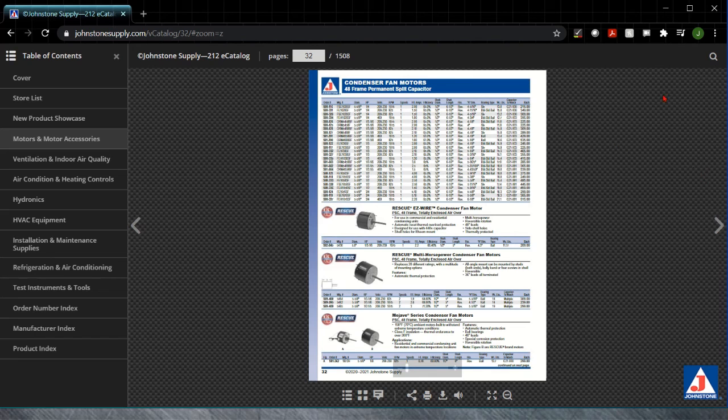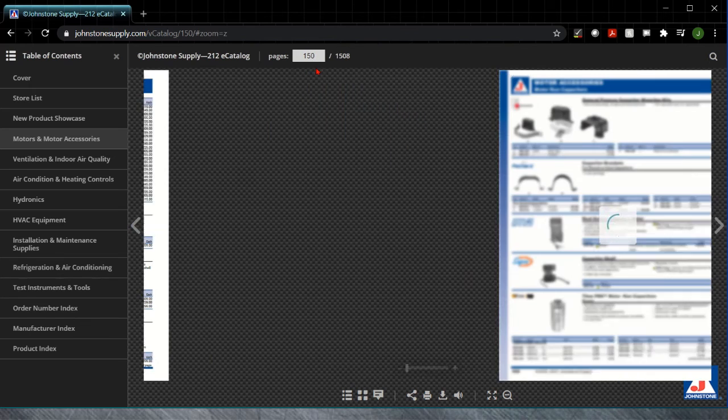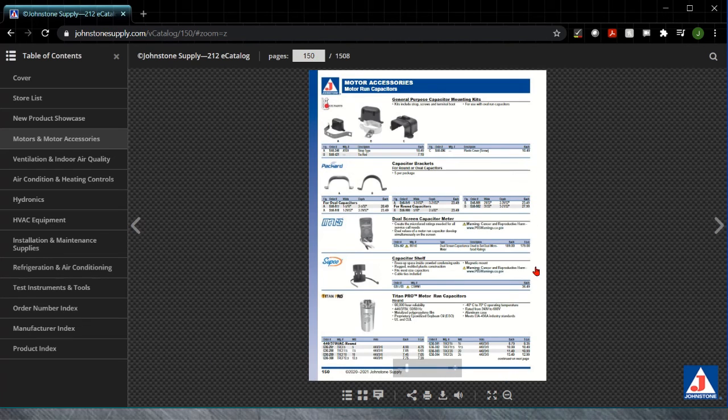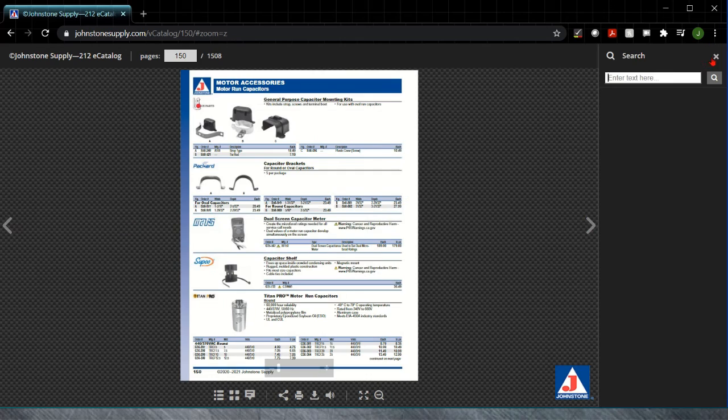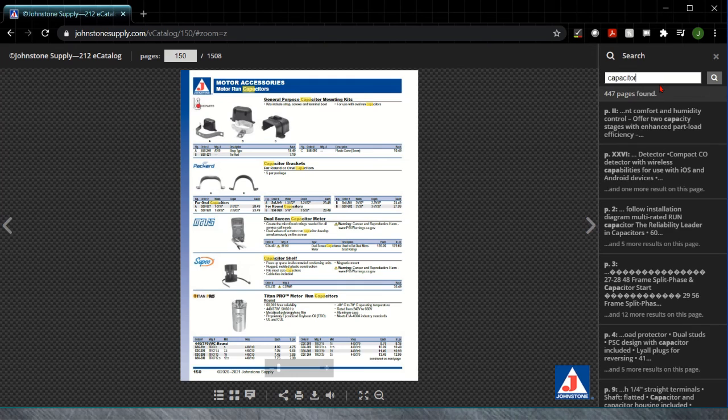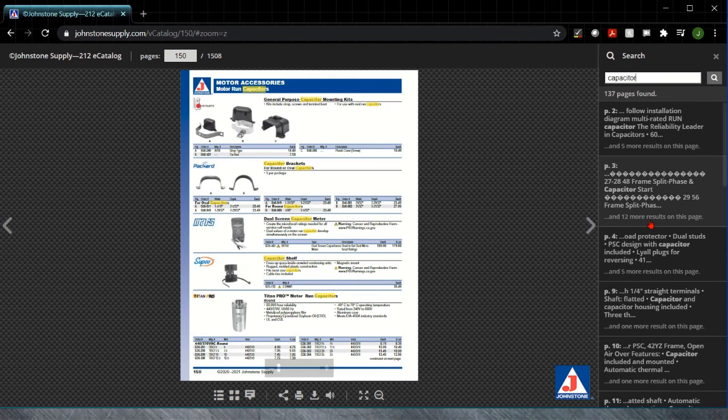One more thing about the catalog that I wanted to point out is that not only can you search page numbers, if for any reason you had memorized a page number, you could type it and hit enter and jump right there. You can also search phrases. So again, our website is going to be much better for searching any sort of phrase. It's a much more advanced search feature, but this is a nice simple way you could find certain words.